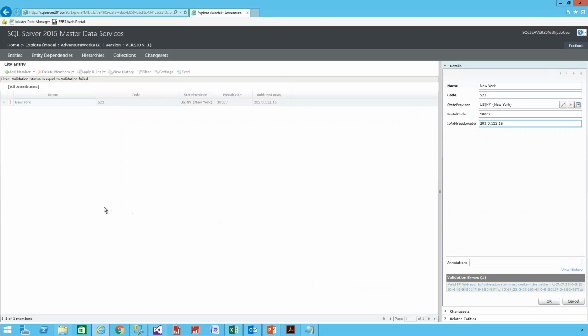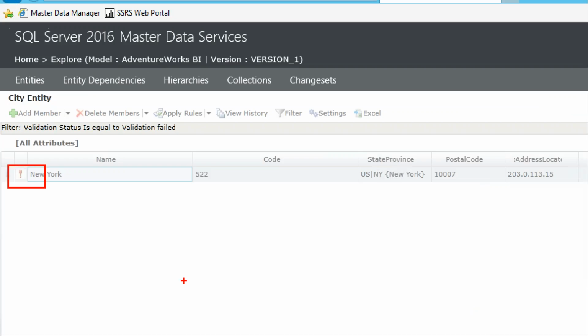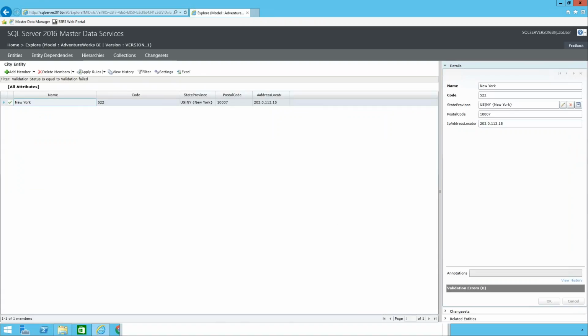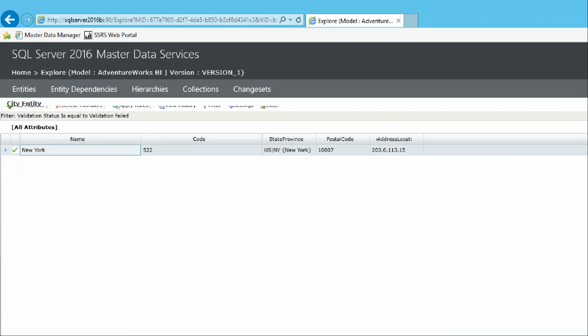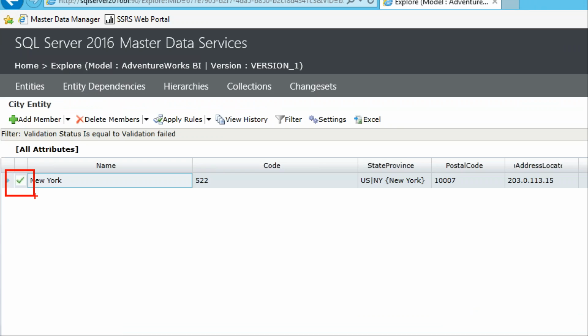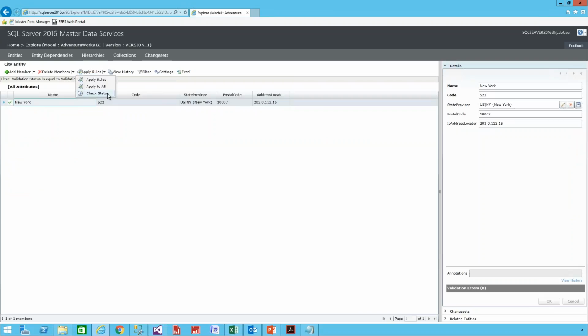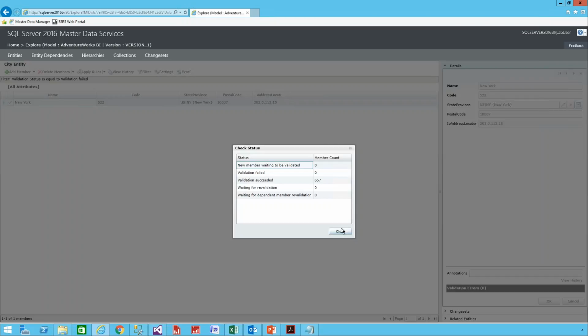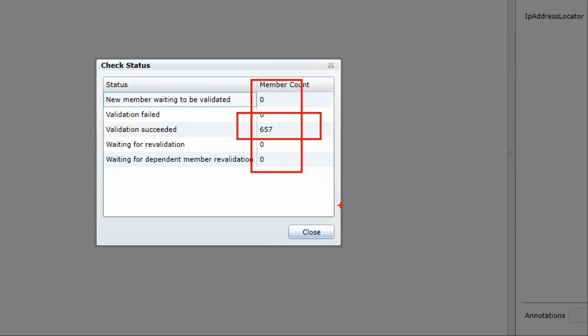And so before I make the update, notice here that this is an invalid or a failed validation, and now when I update the value, it reapplies the rules, and we see that it now is valid. And just for good measure, let's check the status overall, and sure enough, we see that all members are now successful.